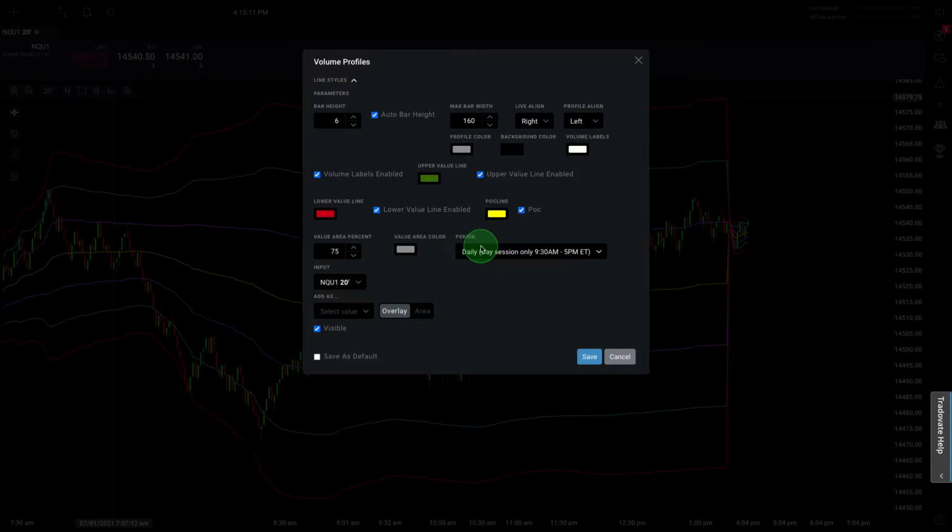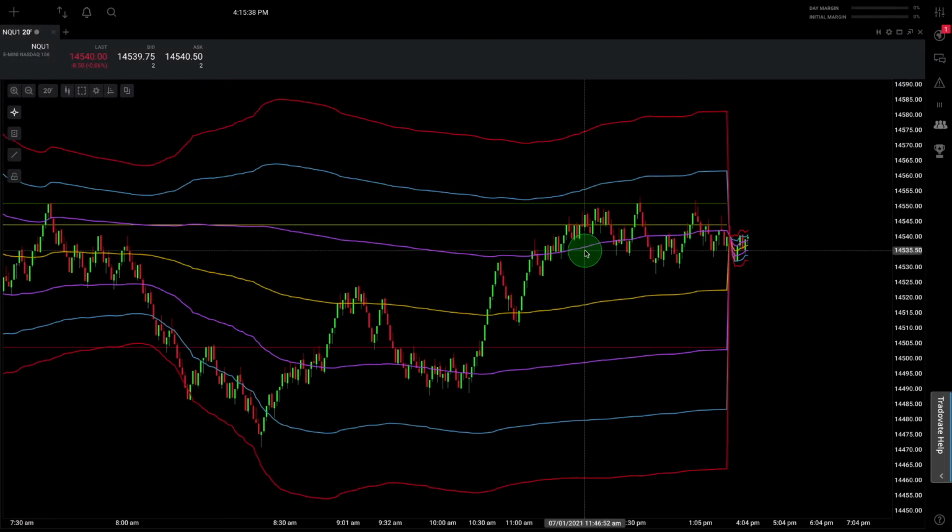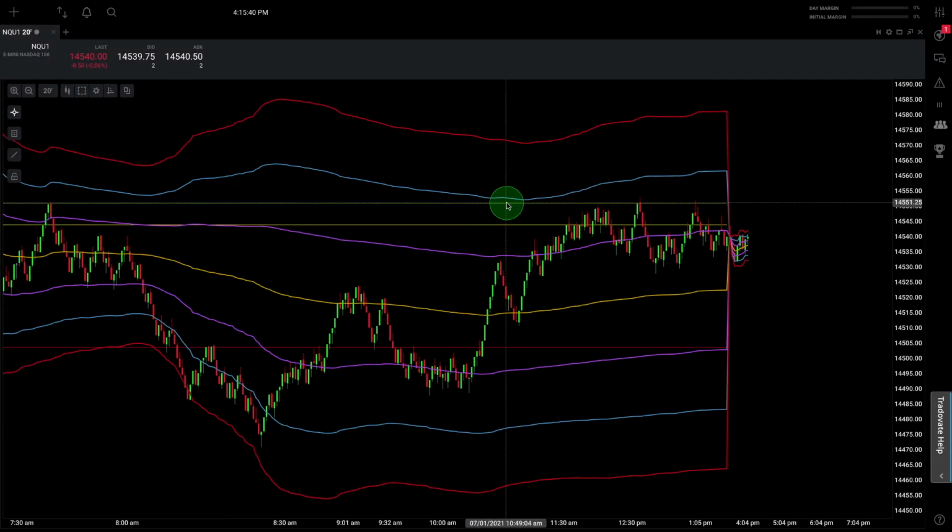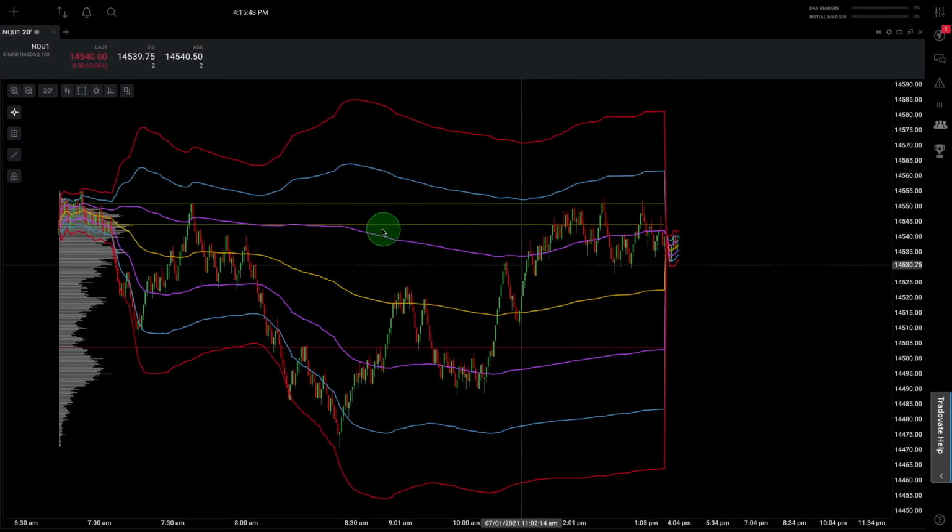And here at the time period, basically what this means is this indicator will only show up from 9:30 to 5 p.m. Eastern time. Basically, that's intraday. So we want to leave it there because we want to know the values within the intraday session. So we're going to click save as default, save, and you can see now we have our upper value line, lower value line, and our point of control, which is this yellow line, and that's our volume profile.